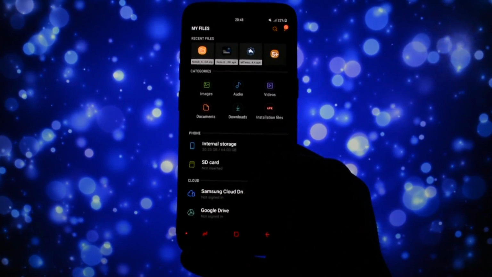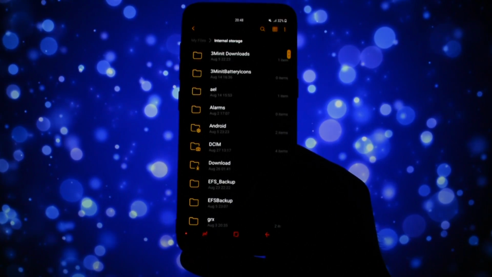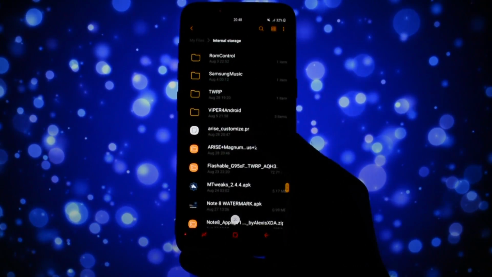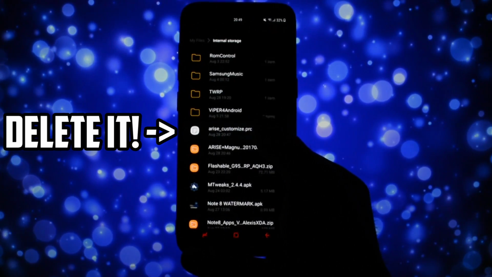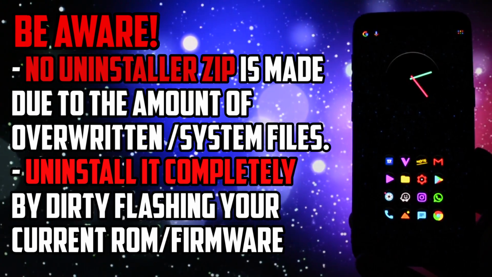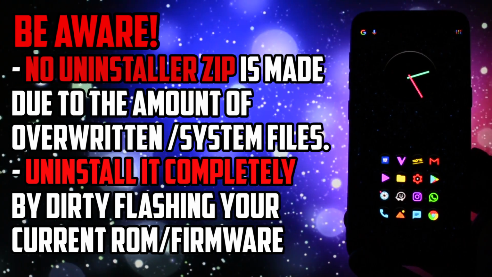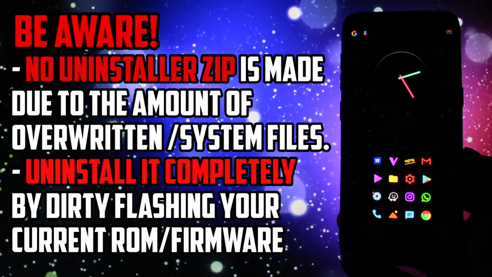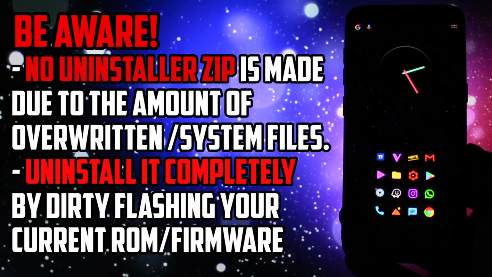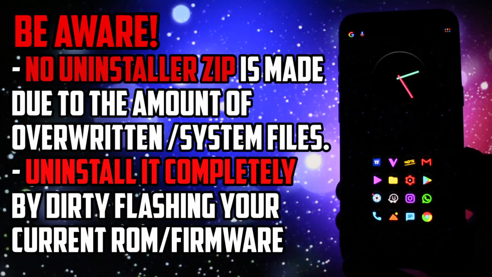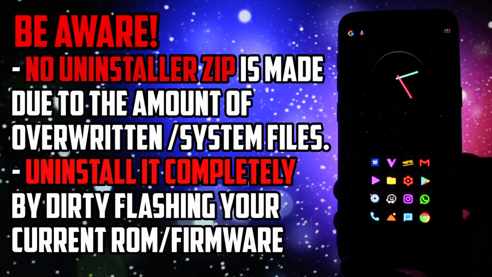Before that, open up your file manager and browse to your internal storage. If you have a file called A.R.I.S.E_customize.prop, I want you to delete it for now. If you don't, then it's okay. Be aware of what I'm going to tell you right now. A.R.I.S.E does not provide any uninstalling zip to reverse sound back to stock. The easiest way to uninstall it is by dirty flashing your custom ROM over your settings, so that the sound files will get back to normal.